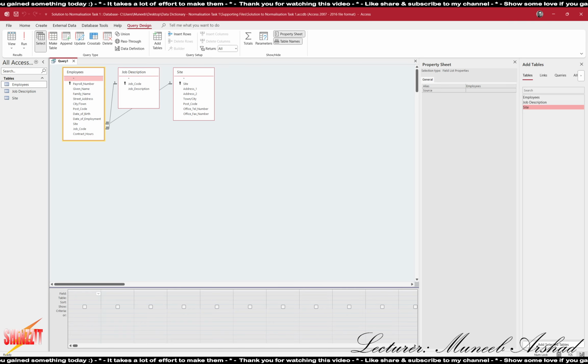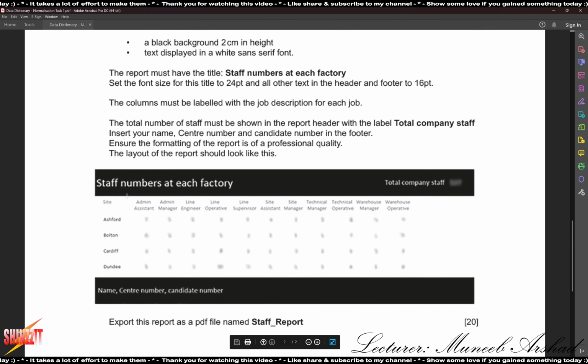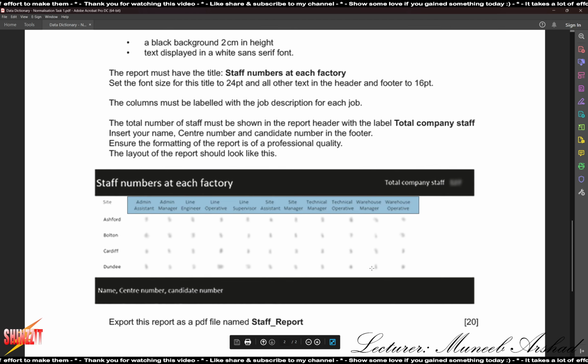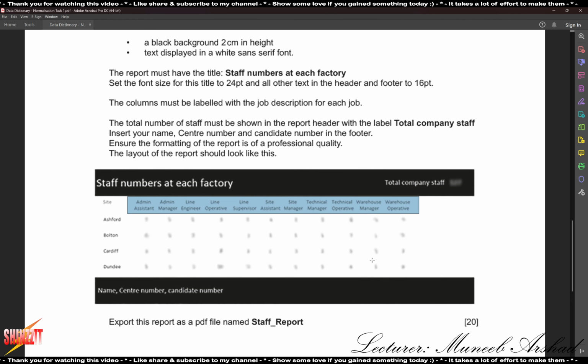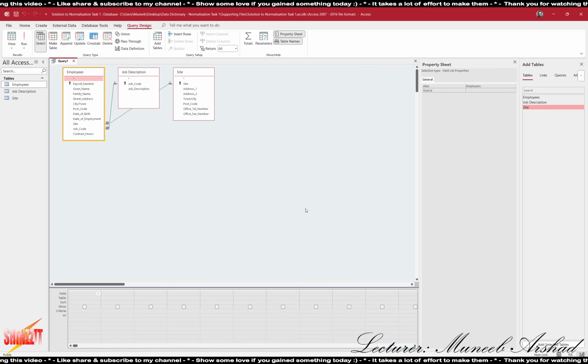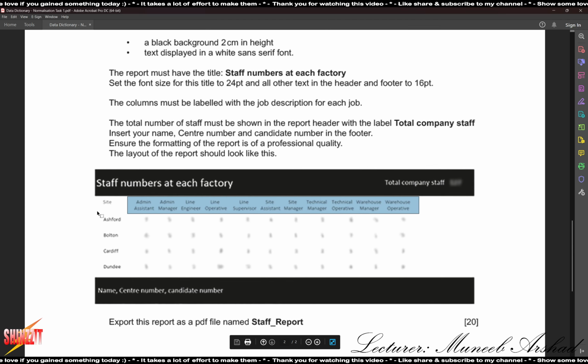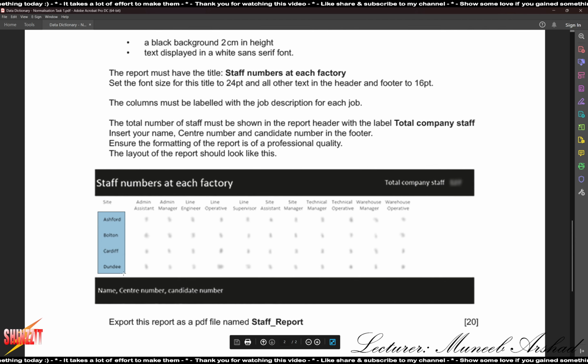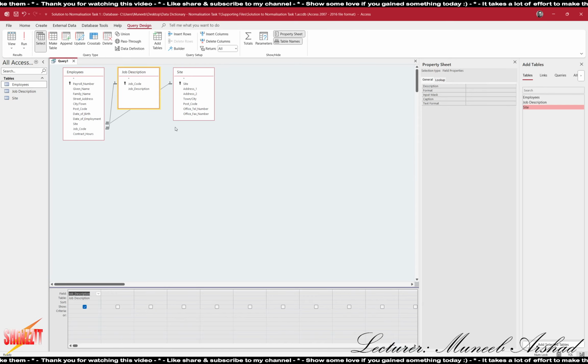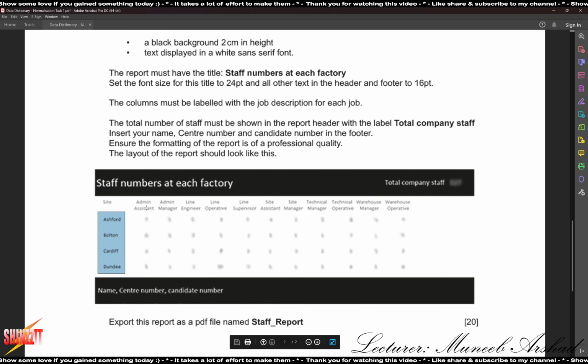First of all, we need the information of what job they actually do. So job description is required. So I will add job description. Second, you are to tell how many at different sites. So the site information needs to be there. So I will add site to this, right? And then we are to show how many.